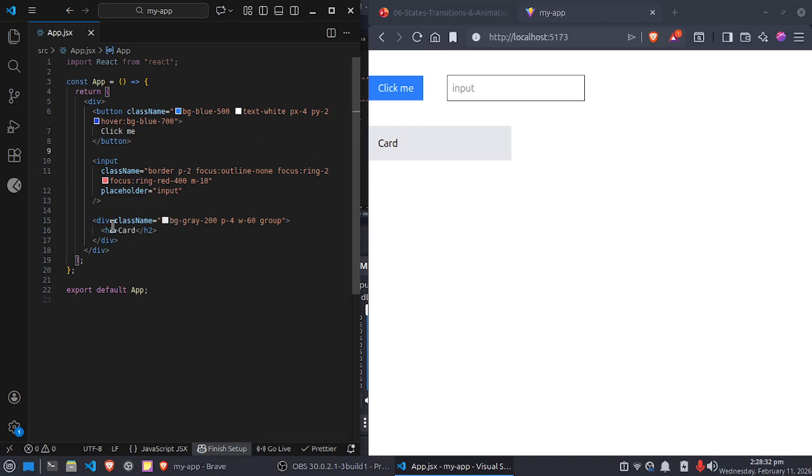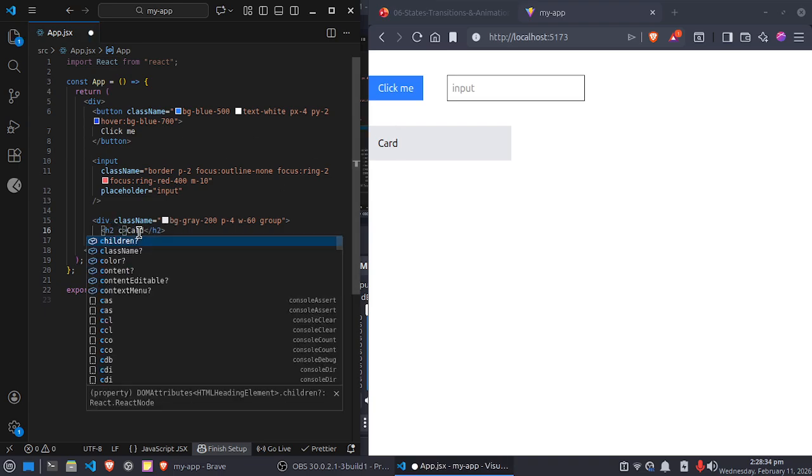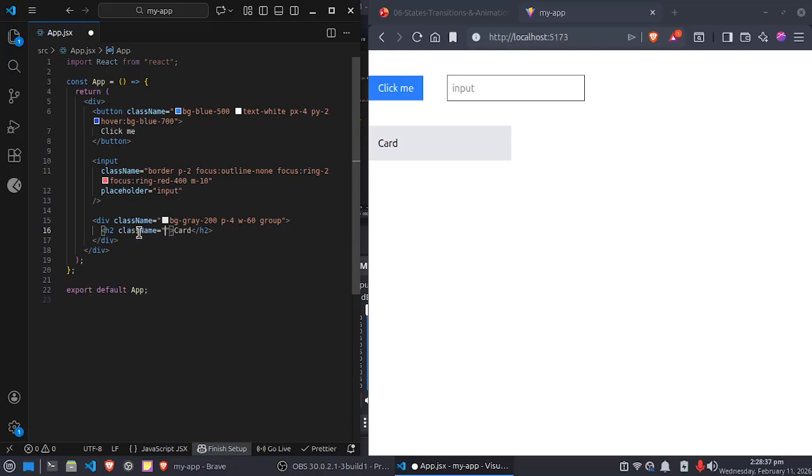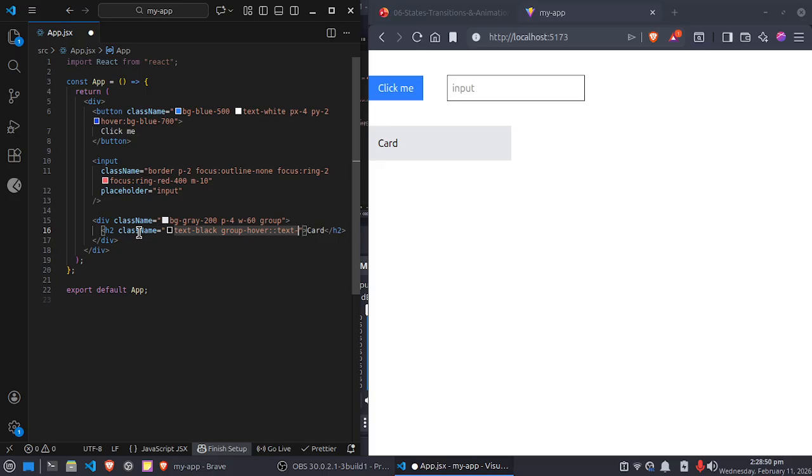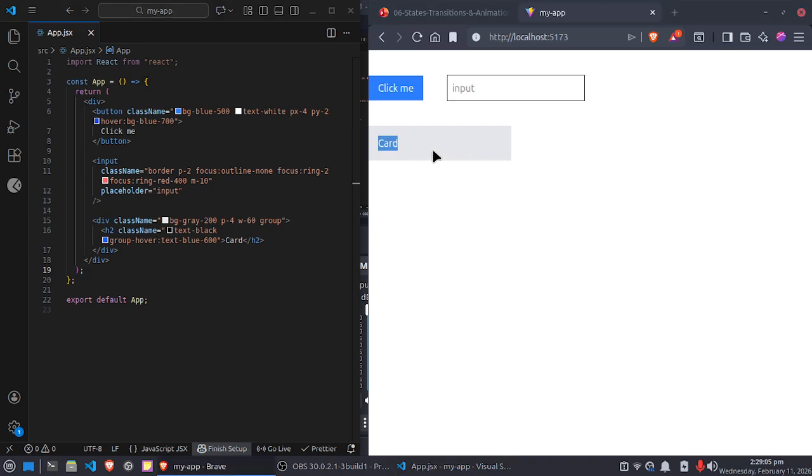Still nothing happens. Now let's write inside this to style this card, class name text-black, and on group-hover, the text becomes blue, blue-600. So let's see here. If you see, when I come on this card, on this div, the text changes here.